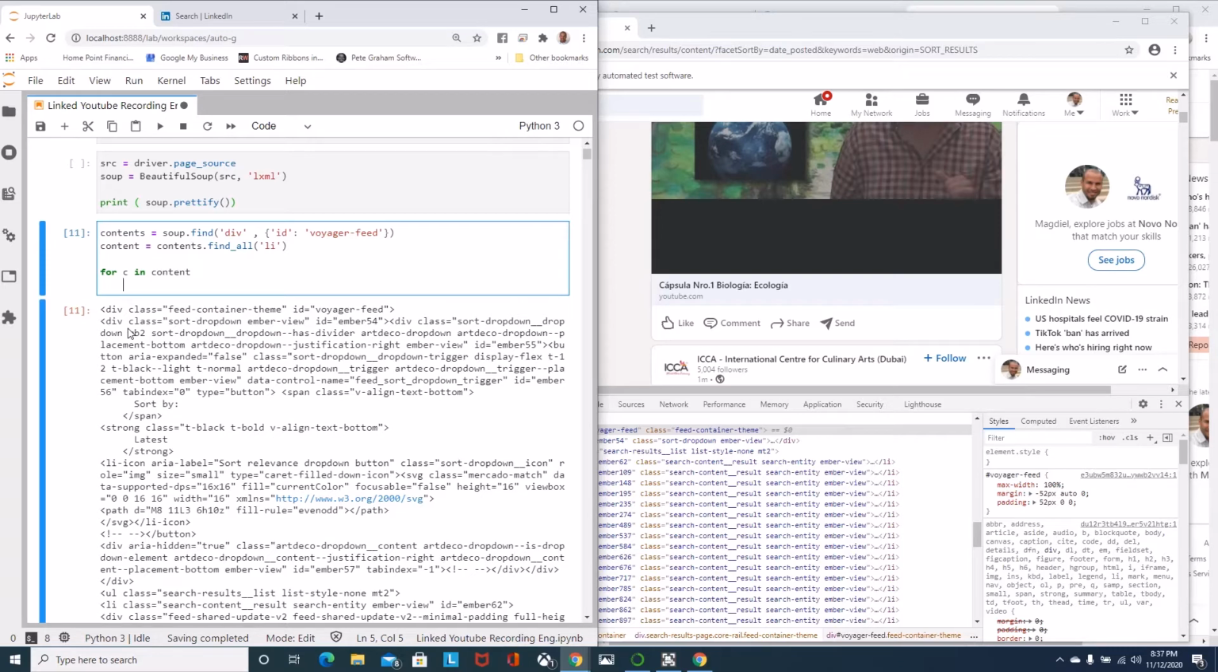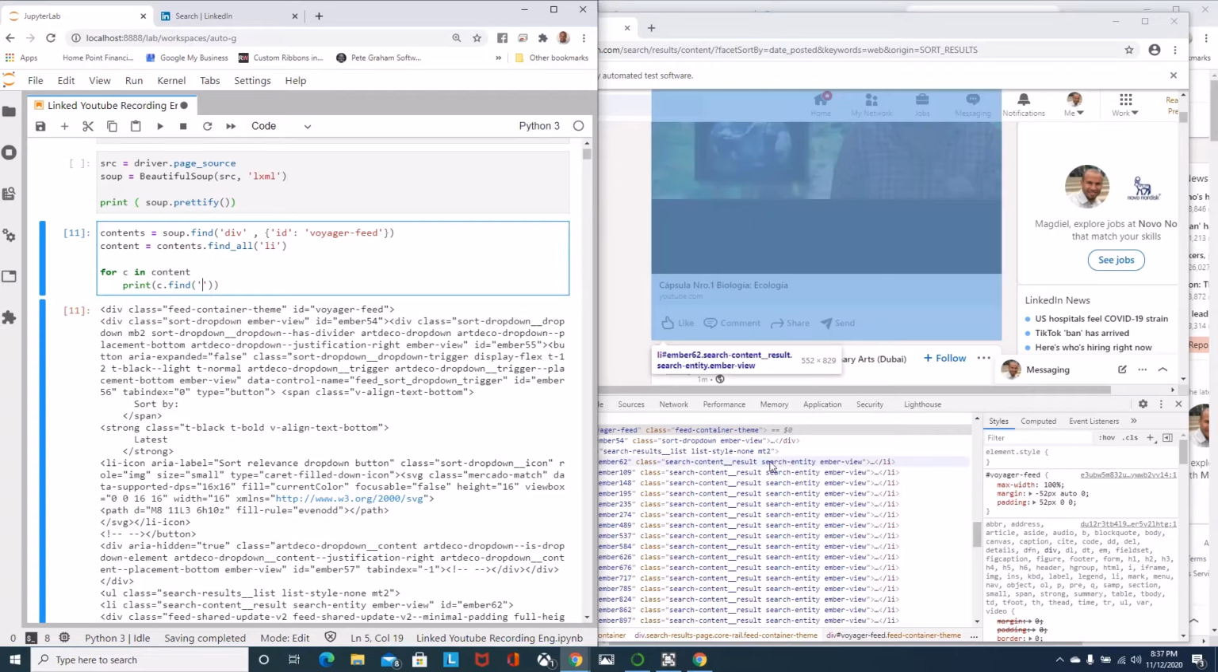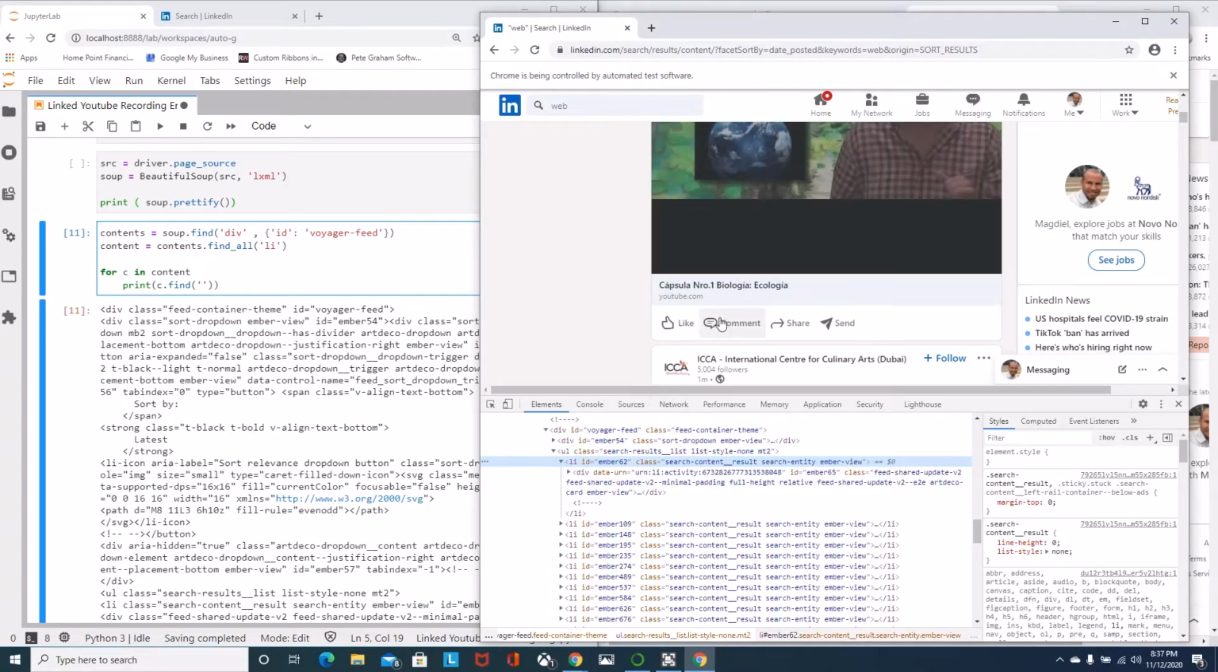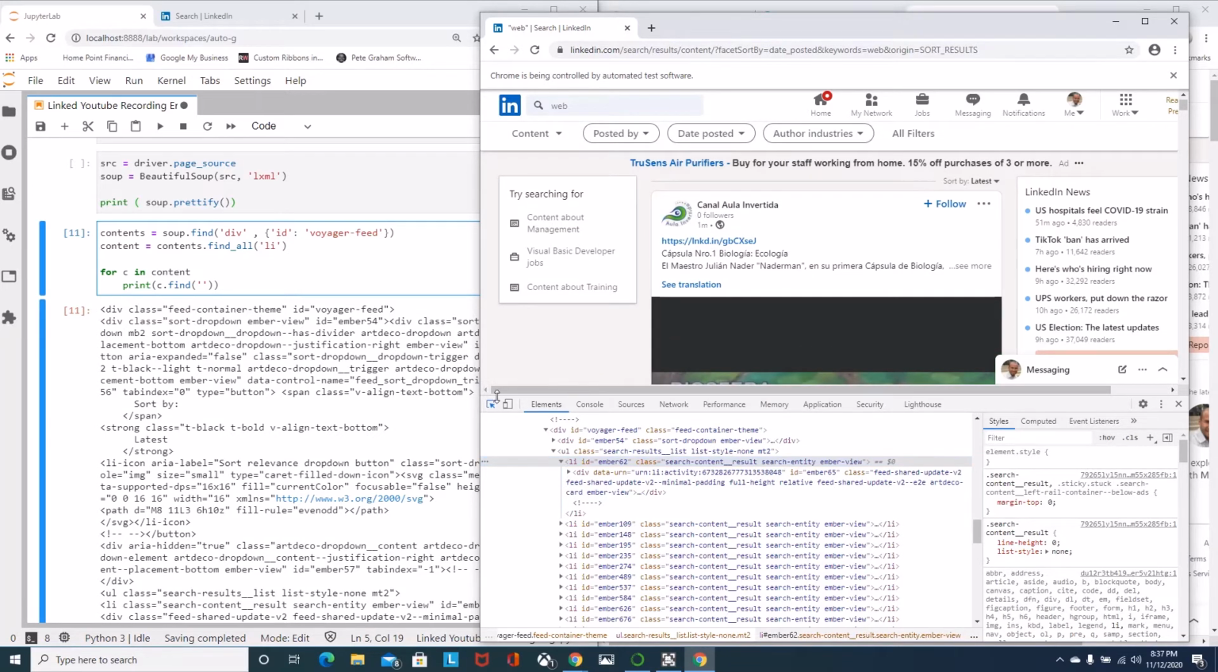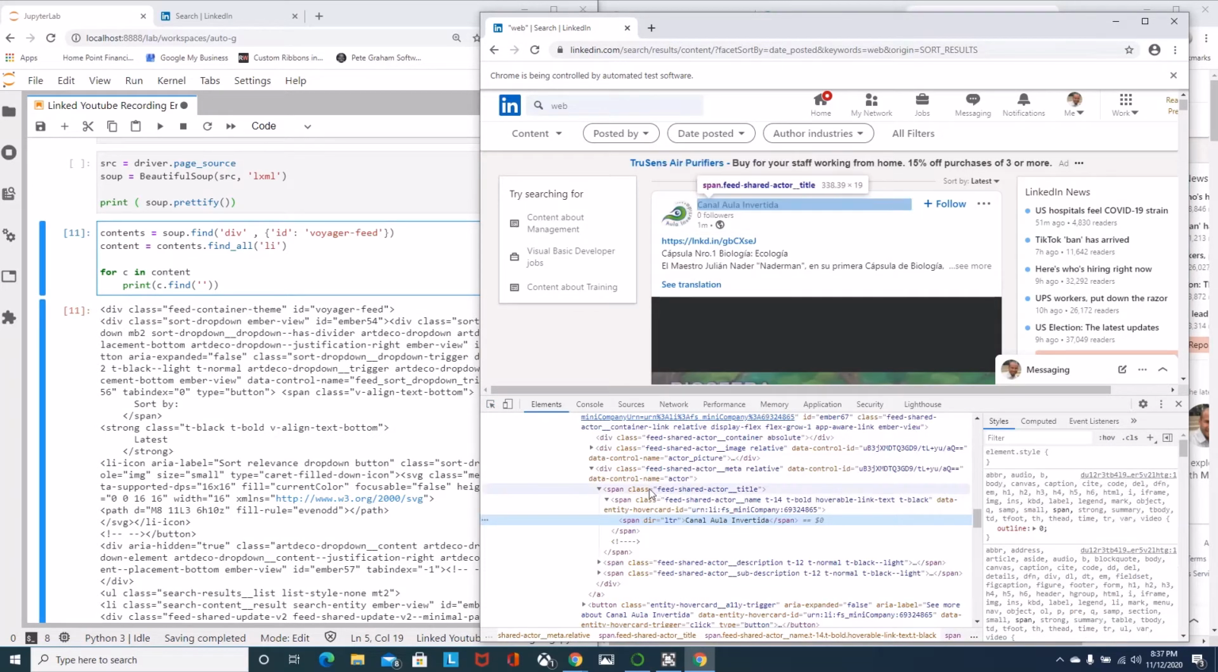And each data is going to be, we'll print c.find, and here we want to find individual items, for example the name of the person, which falls under this tag span and this attribute dir LTR.